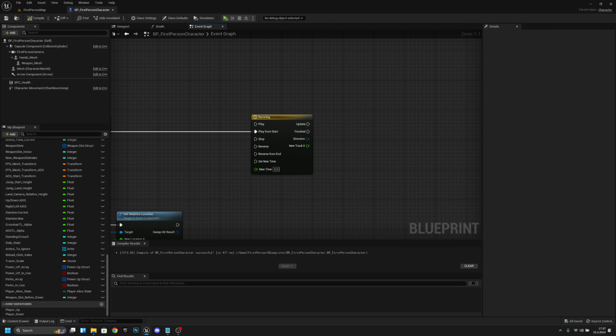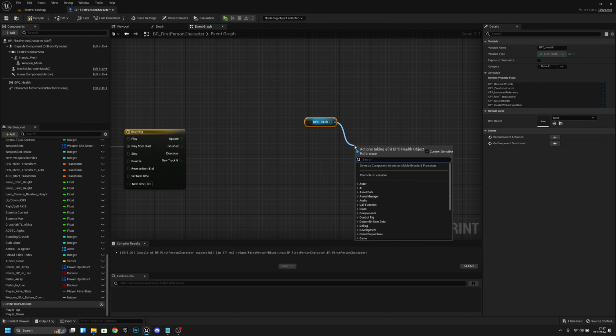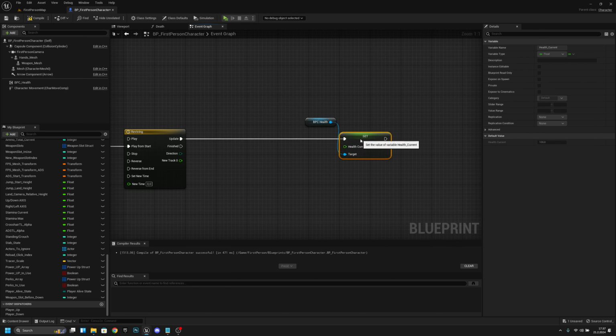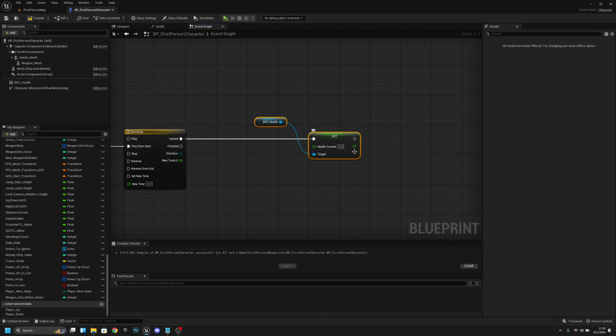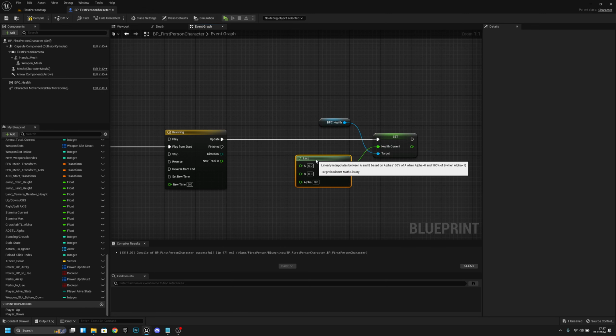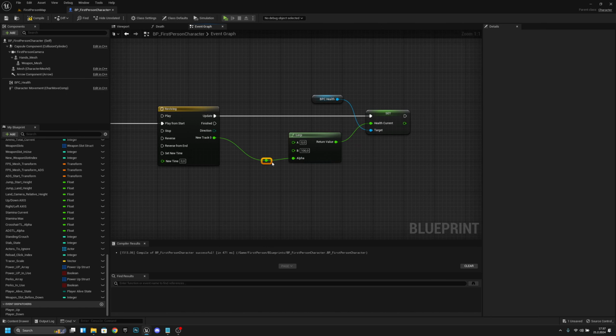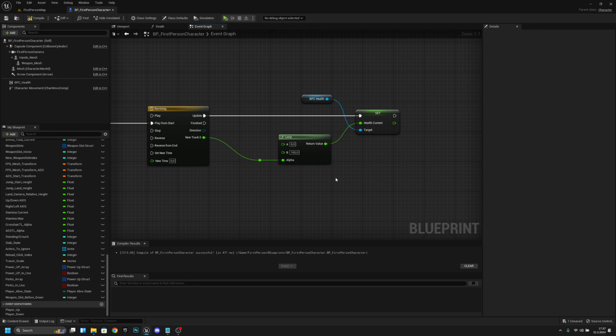And here on the event graph, now what we want to do is we want to get the PPC health component, and we want to set health current from the update, like that. And we want to lerp it with the values 0 and 100. Because we have lost the perk, so our max health is 100 now. Let's connect it to the new track, like that. Let's actually add here a reroute, because we will need it soon. And so, like that, 0 and 100.